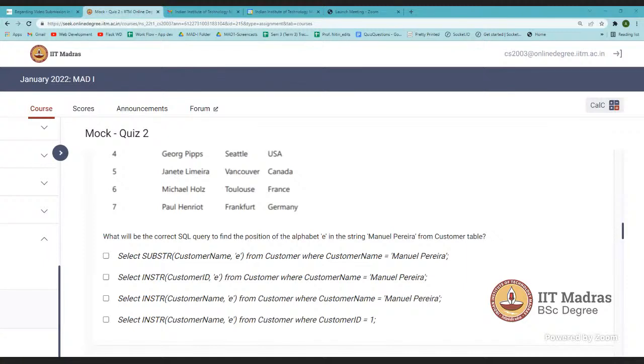If you move to the third option, here also it is select INSTR. But before going to the third option, let me tell you: INSTR will identify whether the second parameter is present in the first parameter, the column. It will identify whether the given character is present in the column, and here they have specified the column name as Manuel Pereira. So obviously it will check whether E is present in Manuel Pereira.